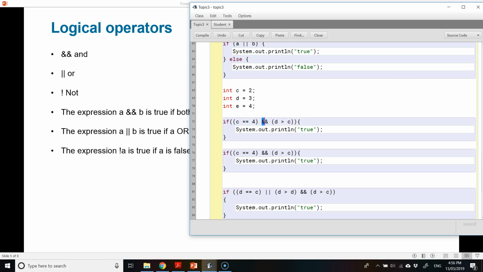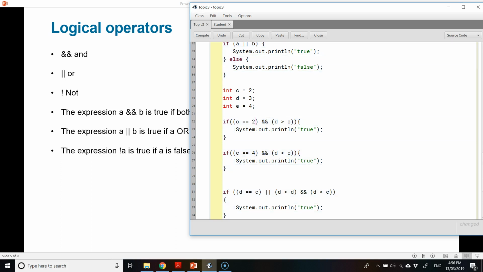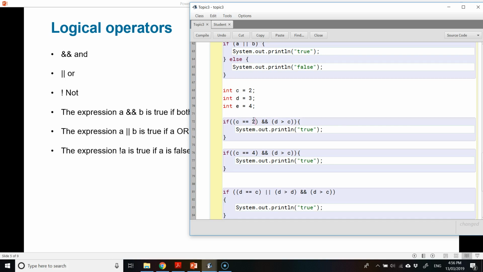And we know with the and logical operator, they both need to be true. So automatically, this is not going to be true. So if I was to say, is C equal to 2, well, that side evaluates to true. And is D greater than C? D is greater than C. So now this would evaluate to true because this side is true and this side is true. I should have written or for this one. Let me just fix that up.